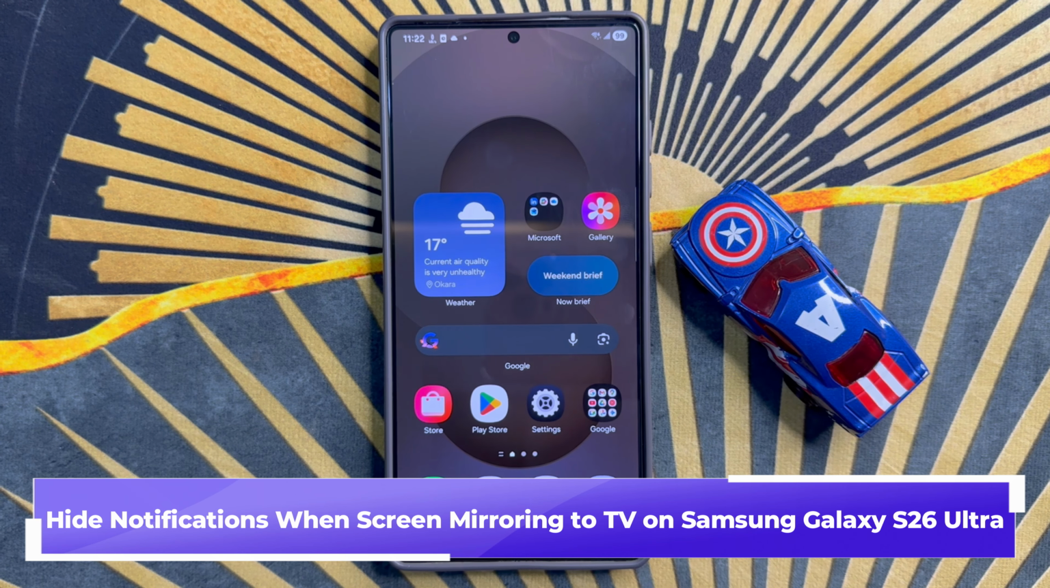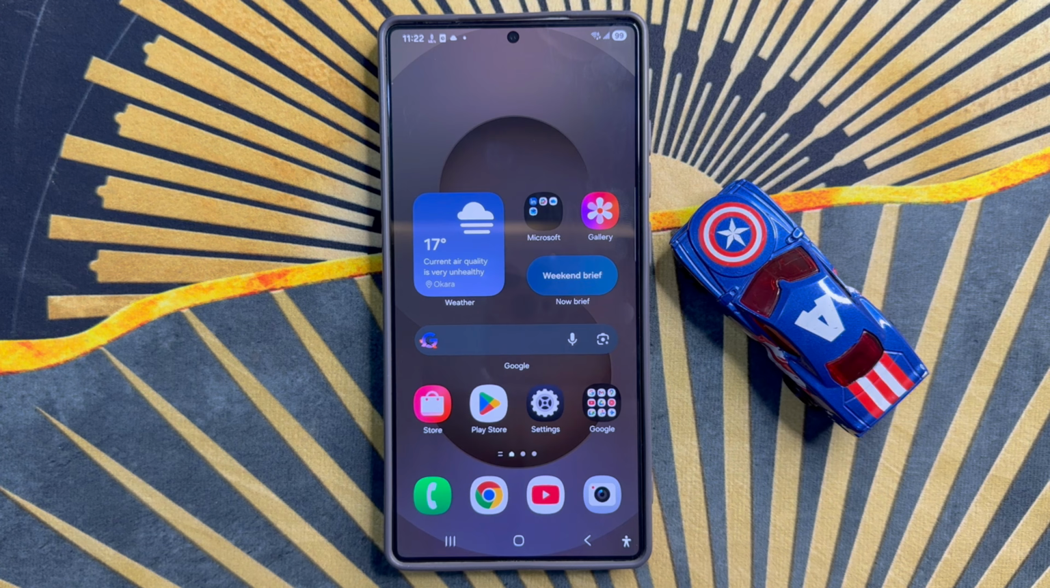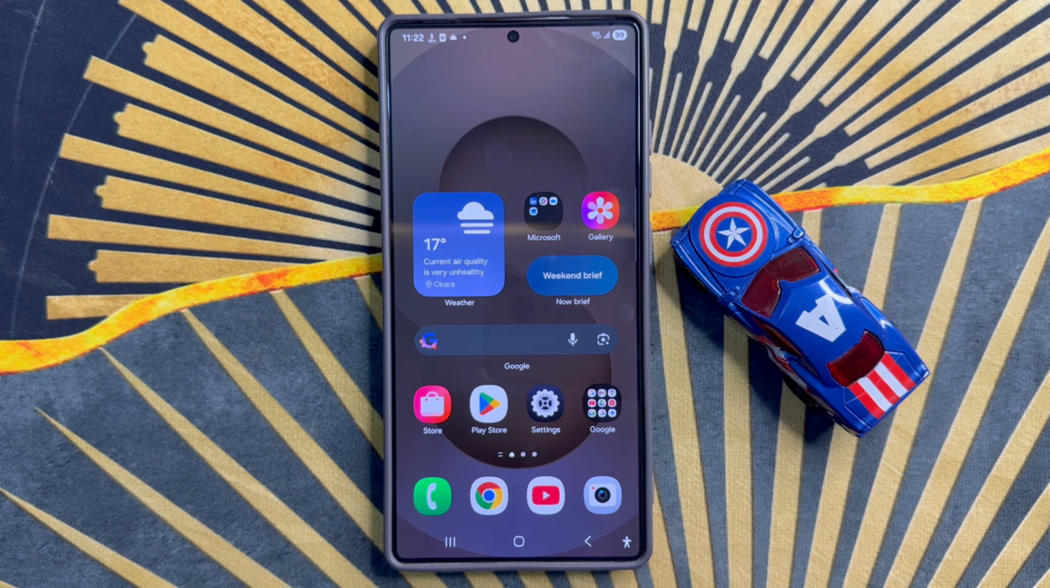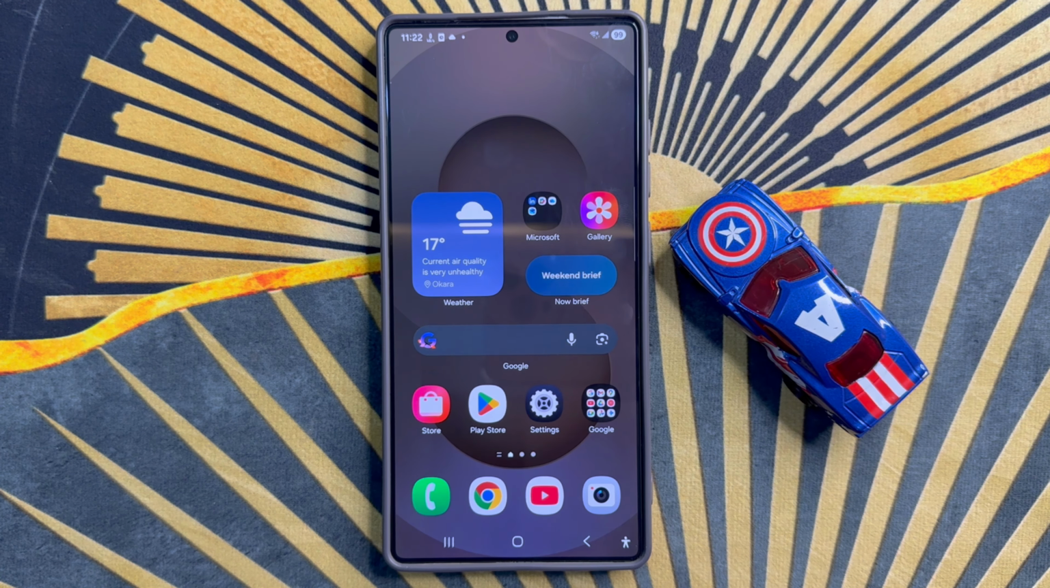How to enable or disable hide notification on TV on Samsung Galaxy S26 Ultra. So let's start the video.